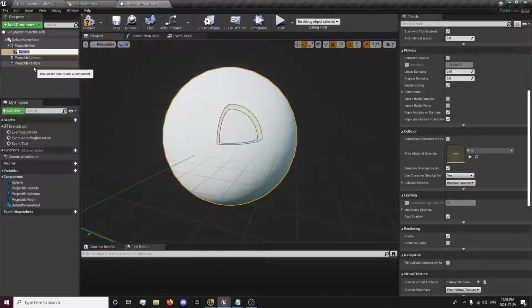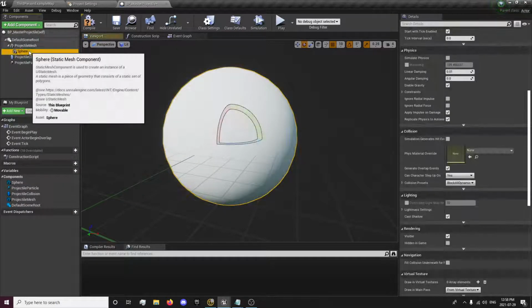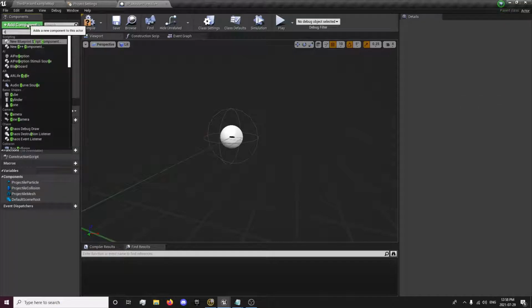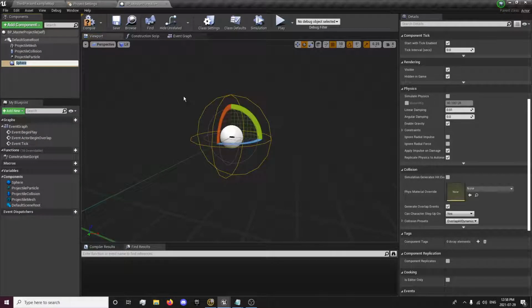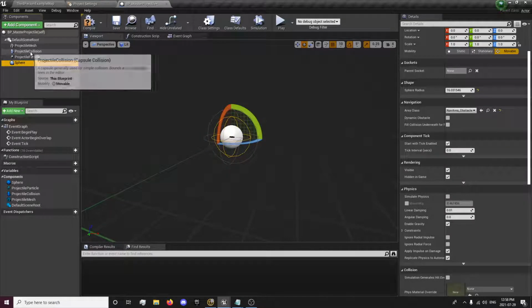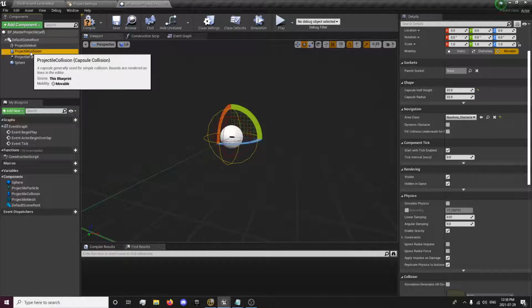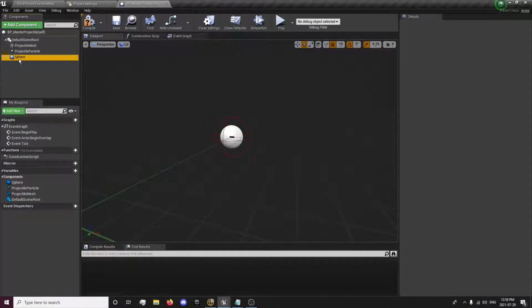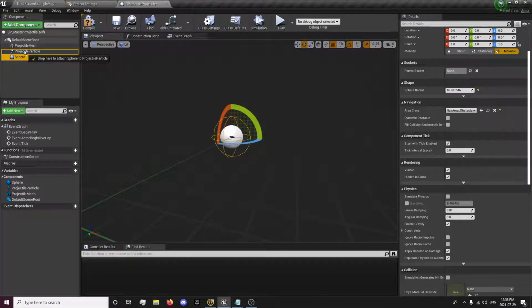Rotate at 90. Going to test this. Oh, didn't want that. Actually, yeah, we're going to use a sphere collision, not a disc collision. So quickly just swap those out. So now we have our sphere collision here. I'm just going to set the size of that to 10.